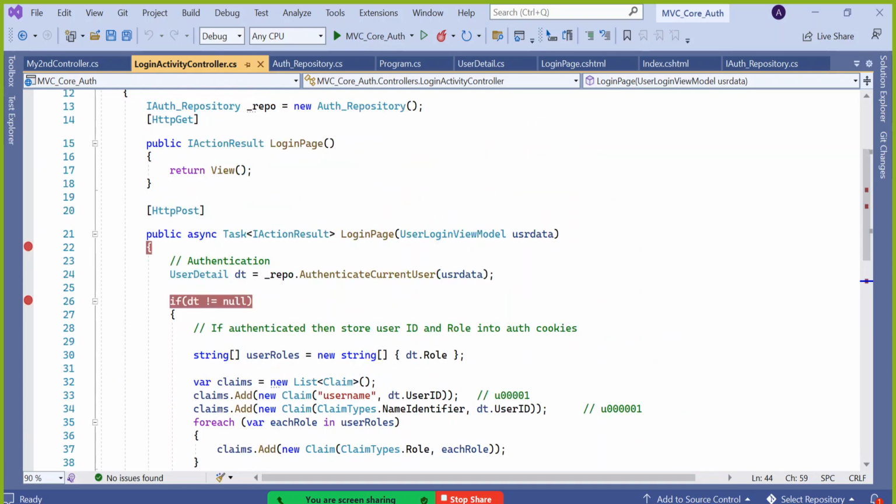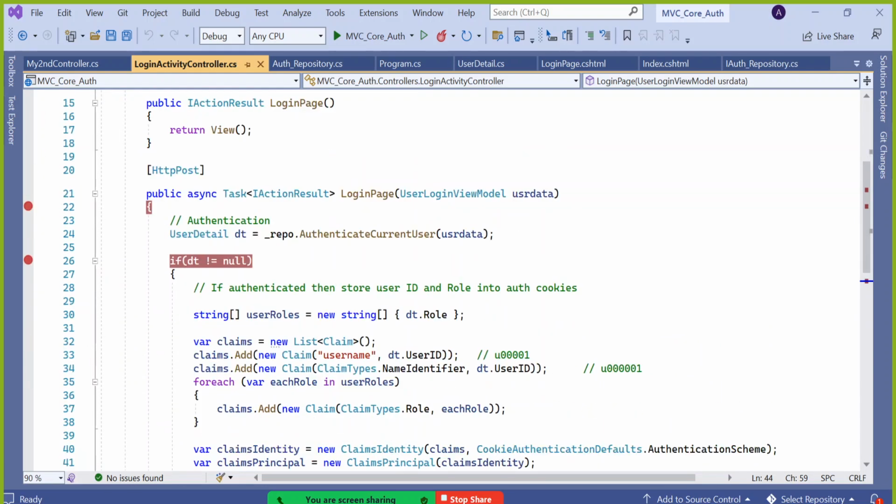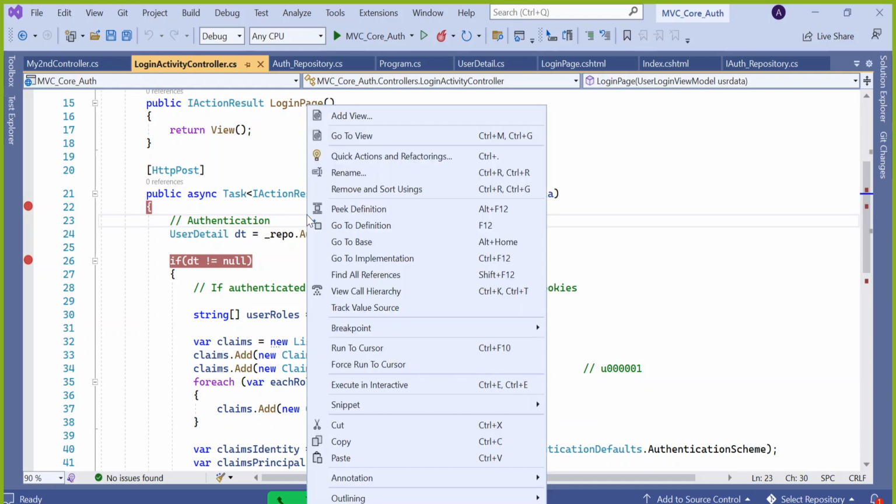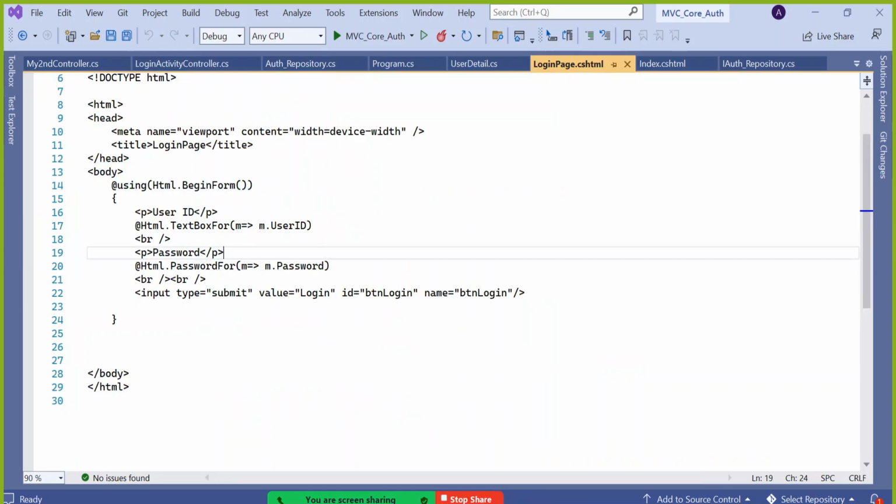Now come to this login page, HTTP post login page. I have a controller, I have one action method, and respective to this action method I have a view also. Let me show you that view as well. Just one user ID, one password and one submit button I have kept. It is almost similar to the one which we just now prepared.